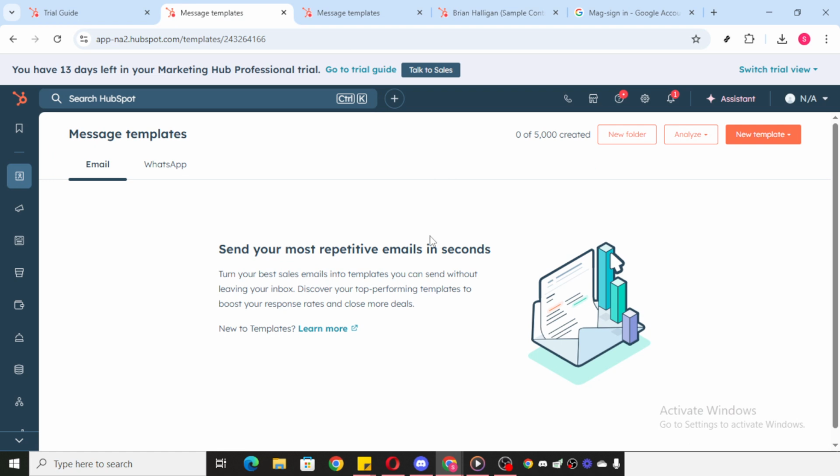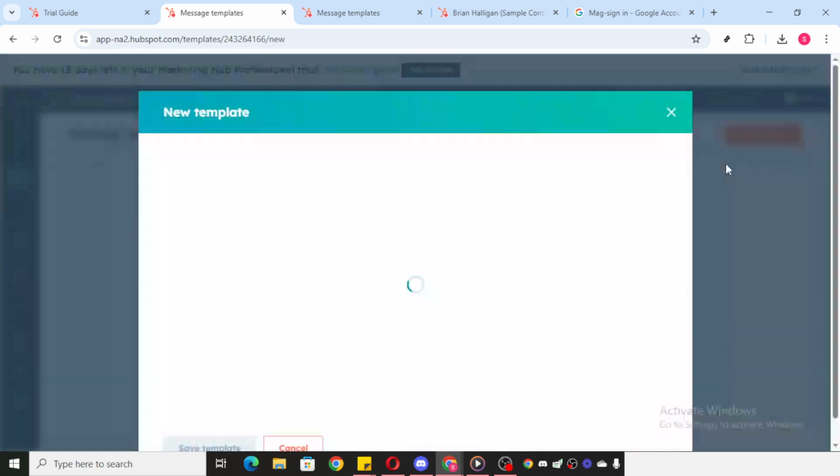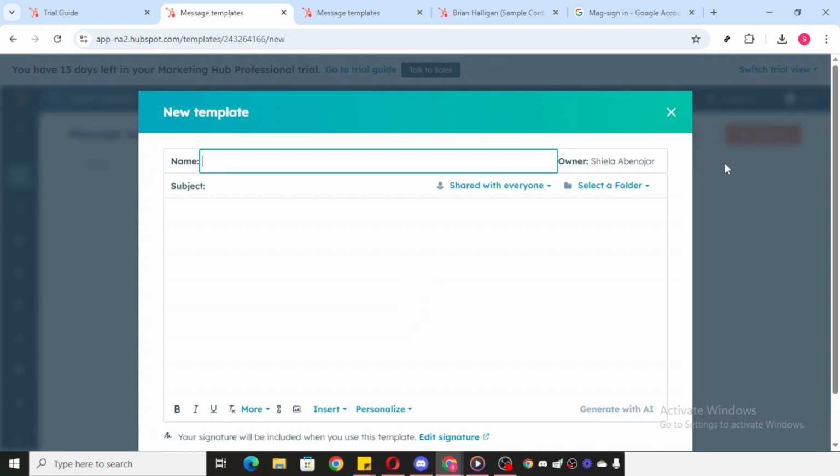Next, click on New Template. This is the exciting part where the magic happens. You'll need to select From Scratch, which allows maximum customization and creativity for your new project. Here, you have a blank canvas to create an email template that truly reflects your brand's voice and style.